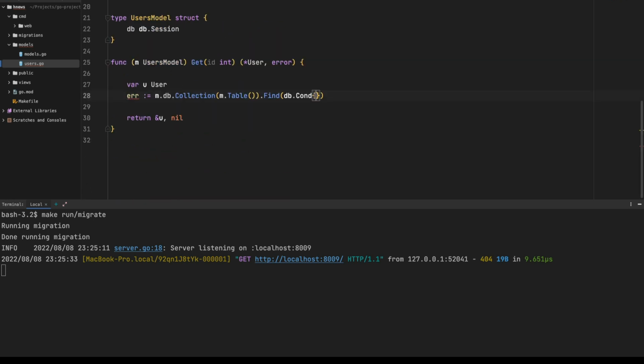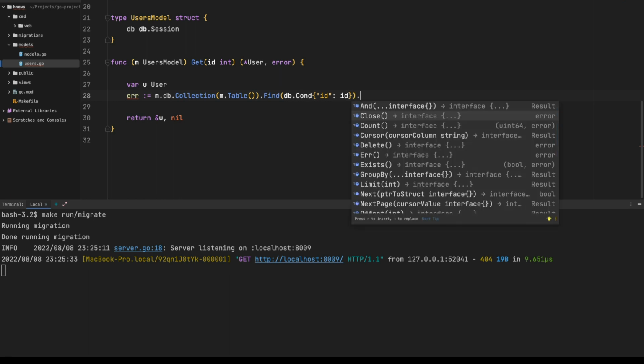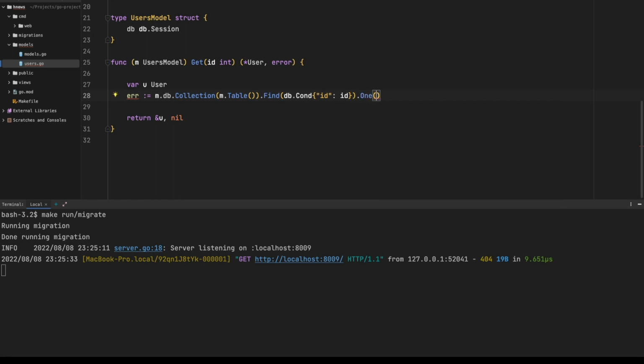But he's fine by me. db.con is a map, so ID. So we are basically fetching. It's like select all from users where ID equal to this, right? If we find it, call this one and pass reference to this U, which is the user that we want to return. What upper is going to do is retrieve the user and map it directly to this user type that we've created here.